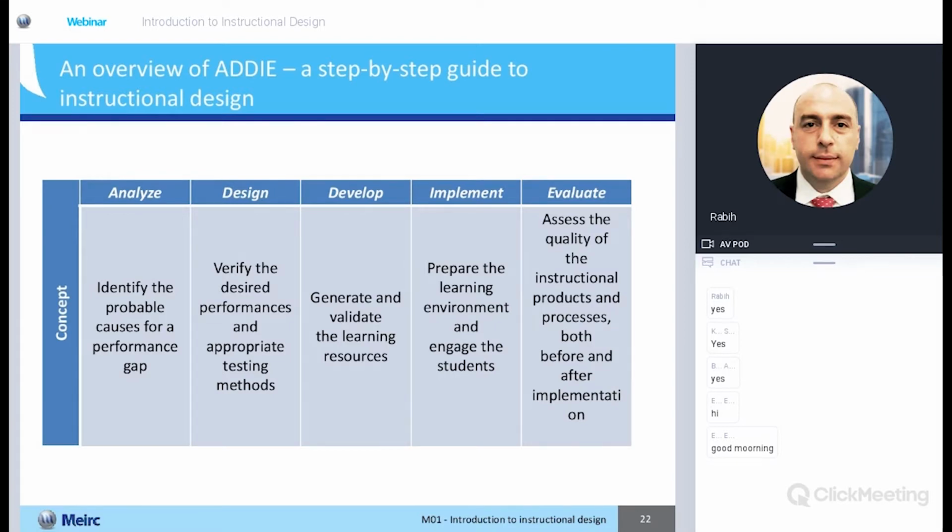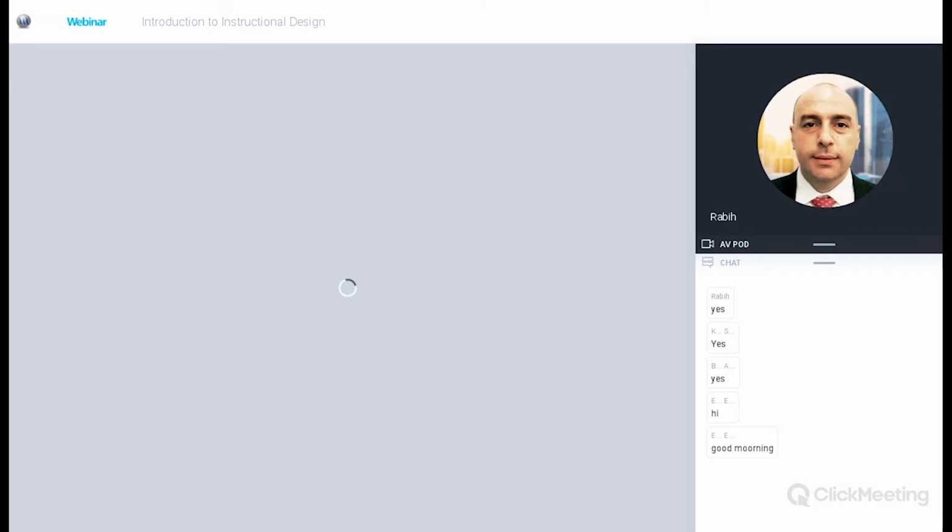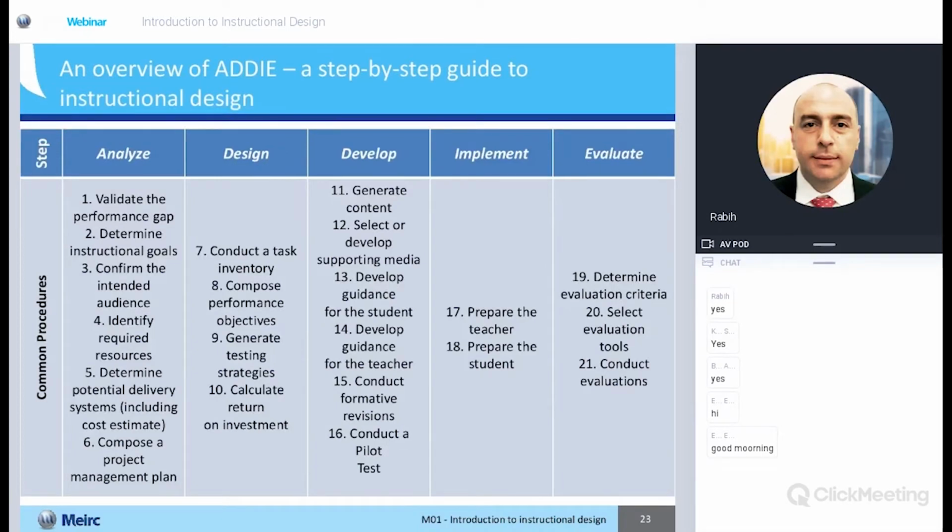In other words, you need to know how to assess the quality of the instructional product. You need to assess the processes, and you need to make sure that you can provide feedback in an observable and tangible manner about how far you reached the instructional objectives that you had. So these are the concepts. Some common procedures related to each step are here, as you can see.